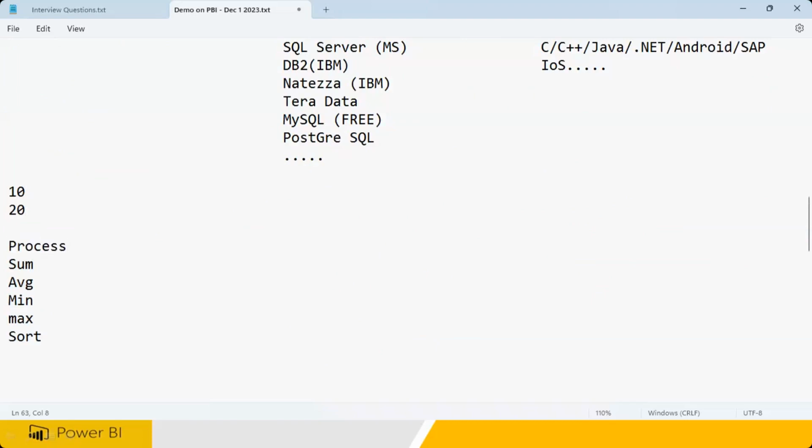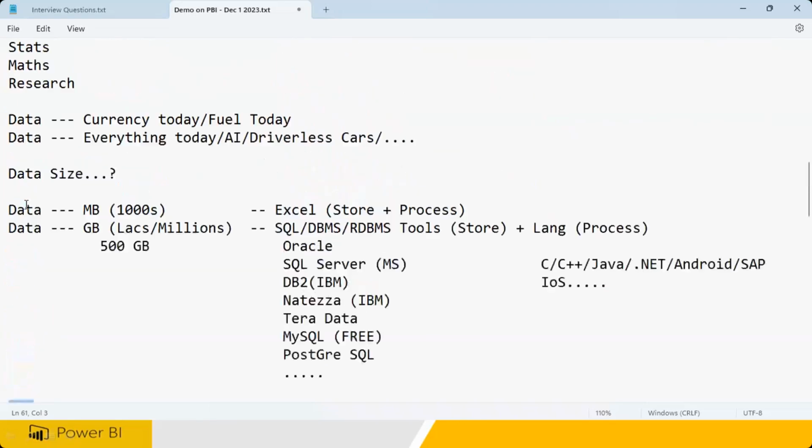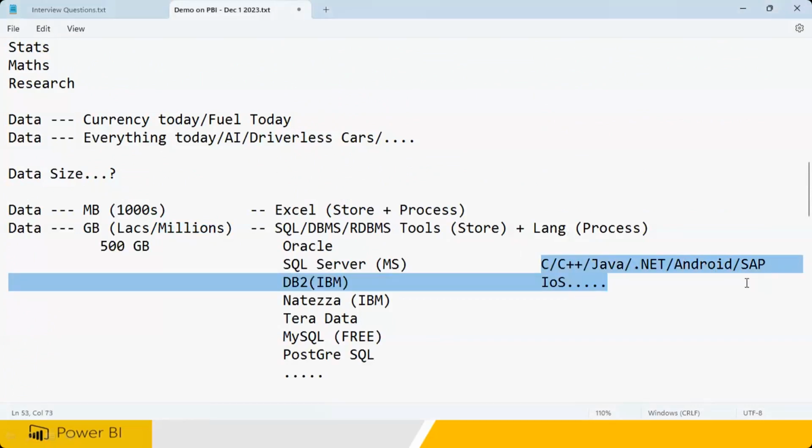Now, if I have two numbers, you can also do it very, very easily. But if you have 10 millions of data, 100 billions of data, can you do it very easily? You'll go mad. So that is where these languages are very, very fast. But the problem is you need to know coding. A lot of coding you need to write to process your data. That is the disadvantage with the language.